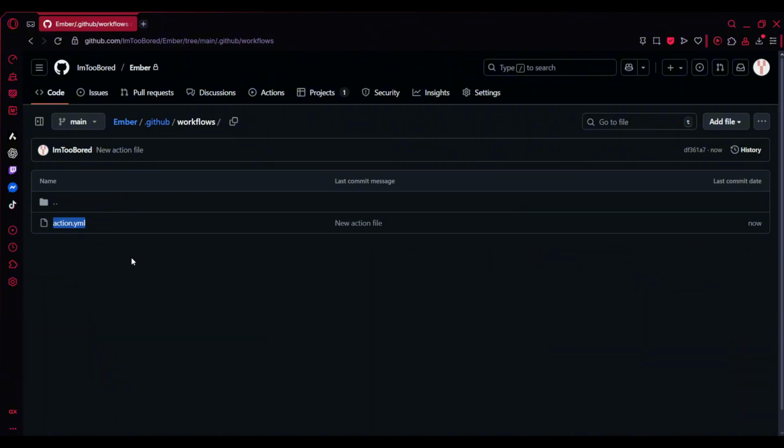From now on, every time the trigger condition is met, your workflow will run, helping automate testing, deployment, or other development tasks without manual work. And that's how to create an Actions workflow in GitHub.